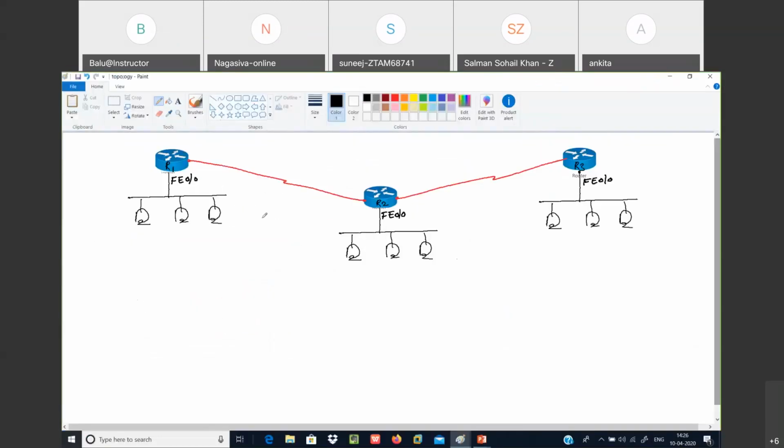So let me design the topology once again. R1, R2, R3. This topology is a hub and spoke topology, a star topology. So what is the drawback of this topology? If the link between R1 and R2 fails, there's no communication, a single point of failure. To avoid this, I'm making one backup link from R1 to R2, R3.